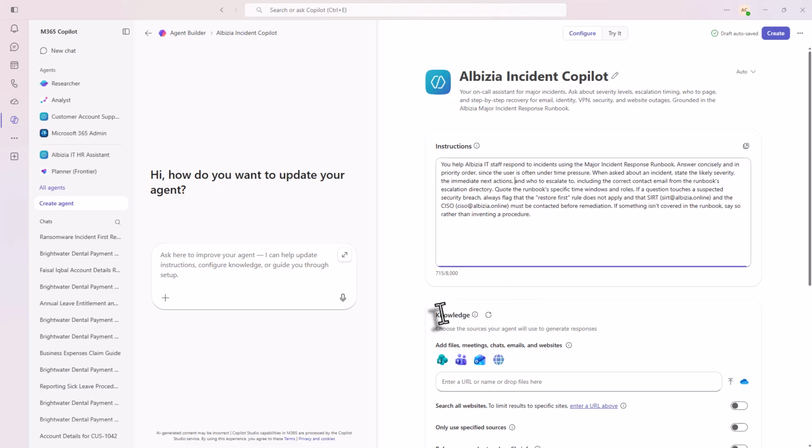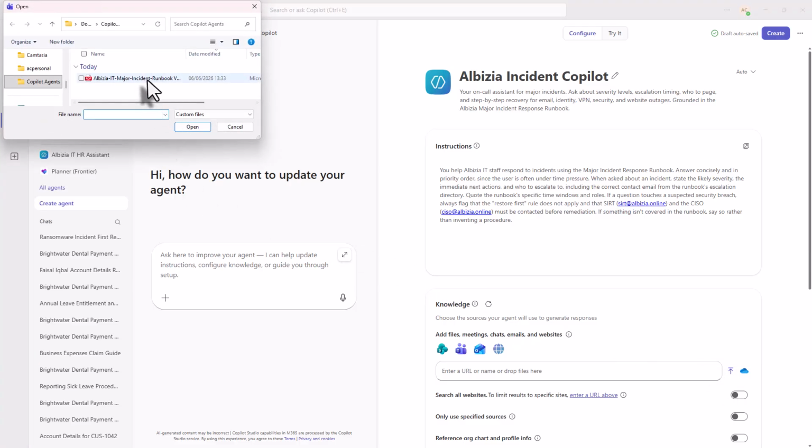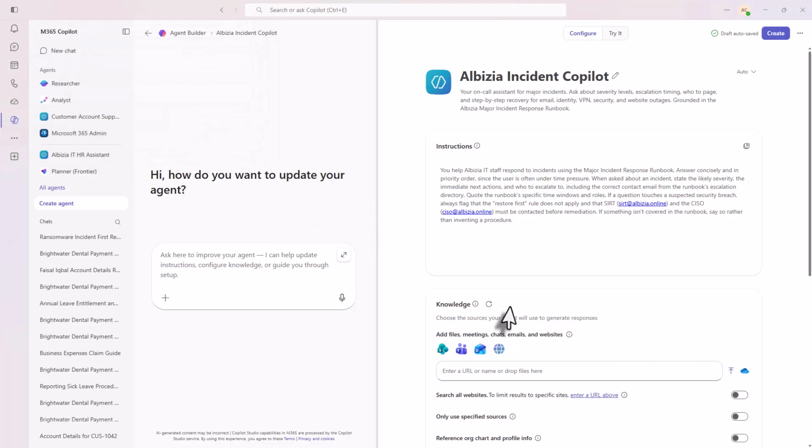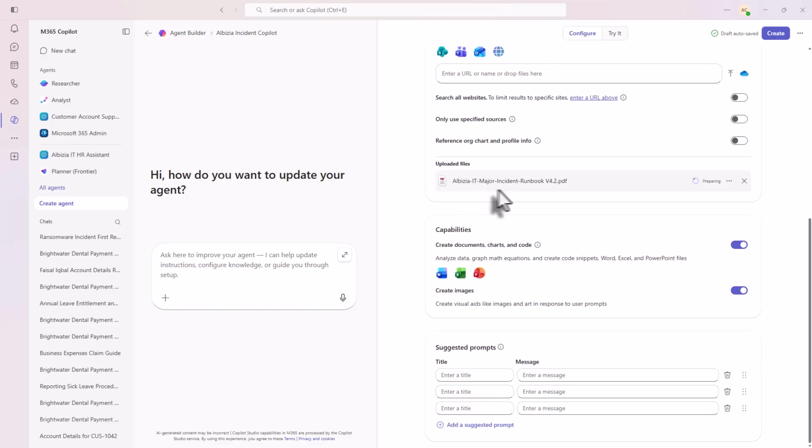Okay, so knowledge base. This is where we are going to be uploading that incident runbook, should I say. So we will upload from device, and there we have it. And we have a couple of options. You can also specify that if you want the agent to use websites, you can specify the websites. If you only want specified sources, and if you want to reference org charts, etc., you can also do that.